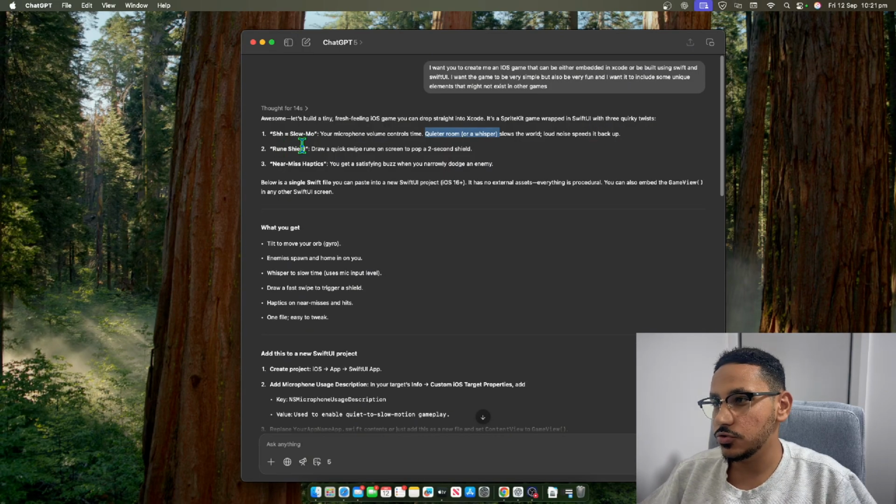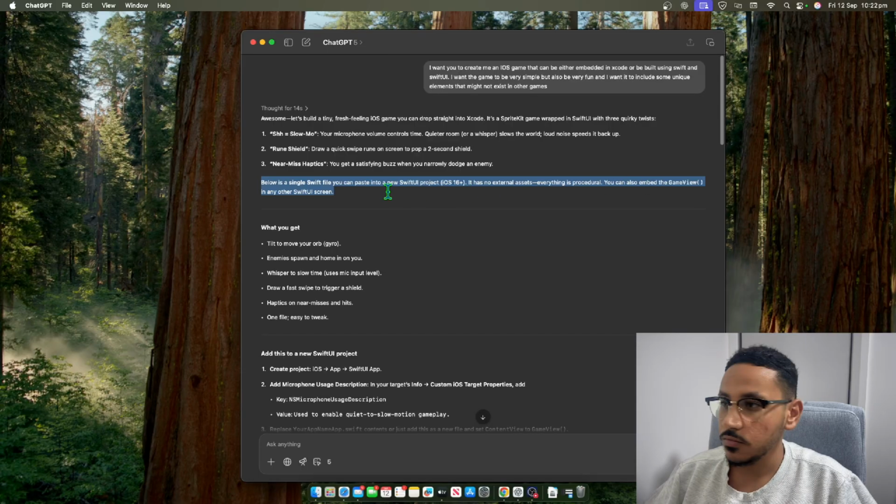Rune shield. Draw a quick swipe rune on screen to pop a 3-second shield. Near missile haptics. You get a satisfying buzz when you narrowly dodge an enemy. That sounds pretty cool. So these are the controls, which is great. And then it's saying that below is a single Swift file you can pass into a SwiftUI project, iOS 16 plus. It has no external assets. Everything is procedural. You can also embed the game view in any other SwiftUI screen.